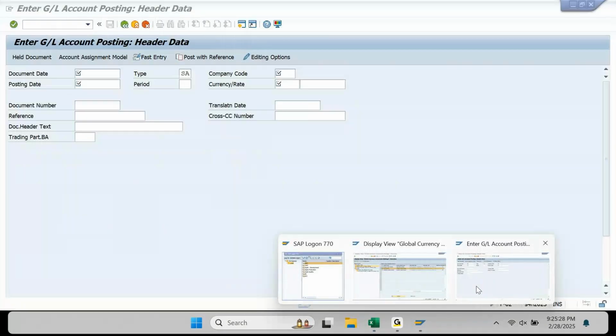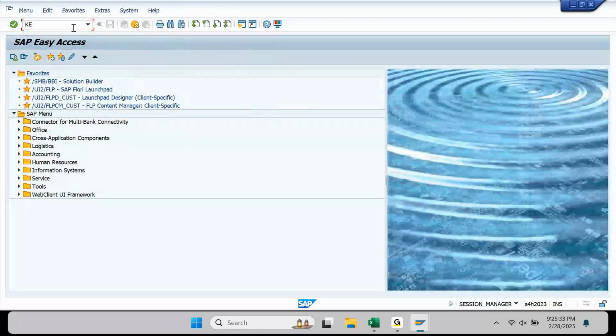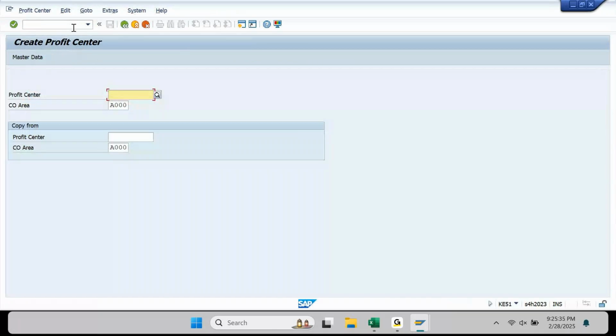Now let us come to screen KE51. I'll go to KE51 press enter. In this KE51, what is mentioned here? Controlling area, meaning profit center is created at what level? Controlling area level. What is our controlling area? AP90. Put AP90. This is not relevant. Just ignore copy from. I'm not copying any profit center. I'm just creating a new profit center.